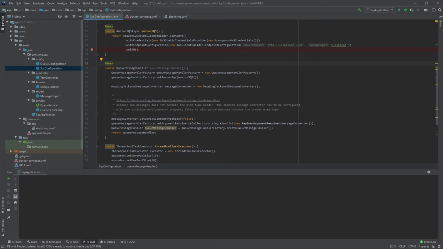And then for our example, you will also want to create a message converter. What this will allow you to do is change the incoming JSON string into an object. This will allow you to deserialize the incoming message string into a Java object. As you can see, there's also a comment here that I have added, and this was suggested by the Spring documentation because AWS messages do not contain a MIME type header, so they suggest setting the strict content type match to false, because otherwise it could fail if it's not indicating to the listener that it is of type application JSON.